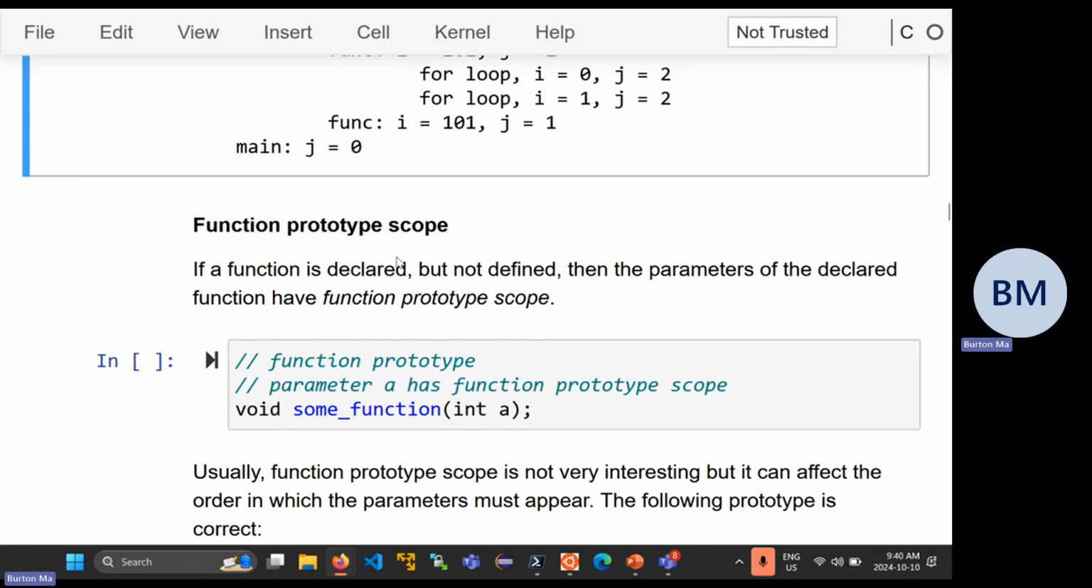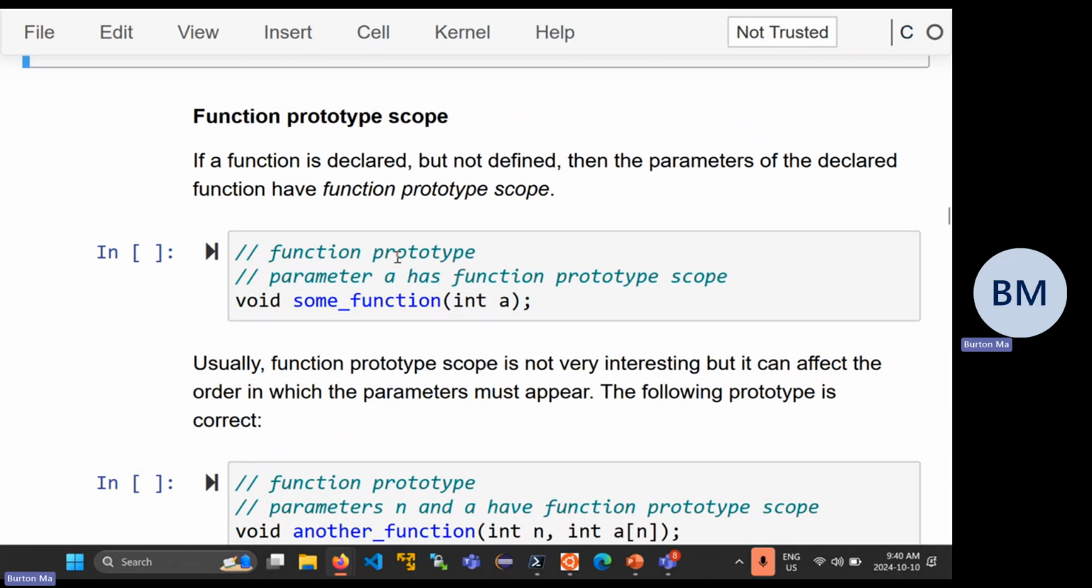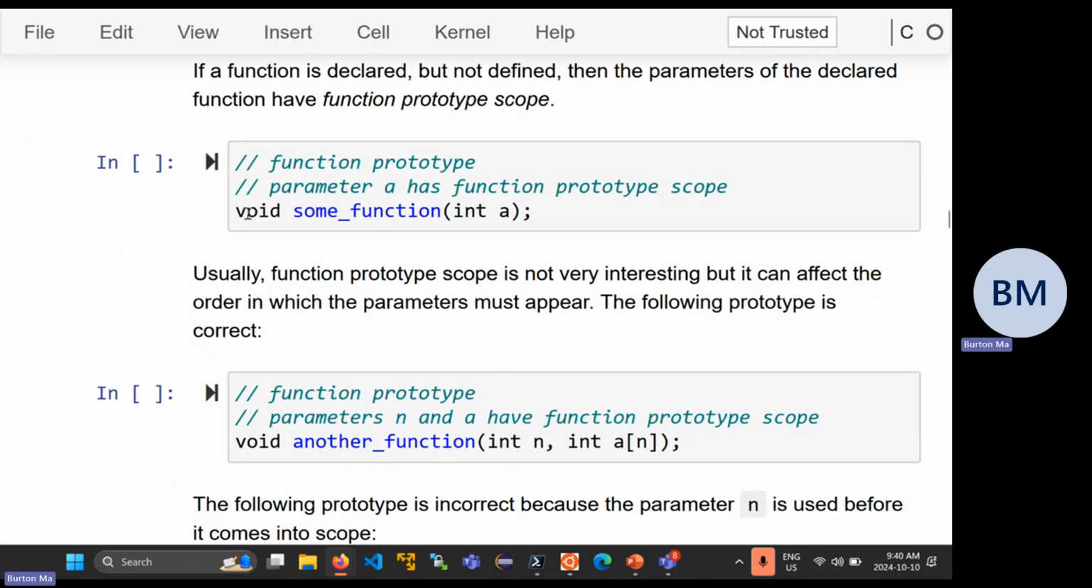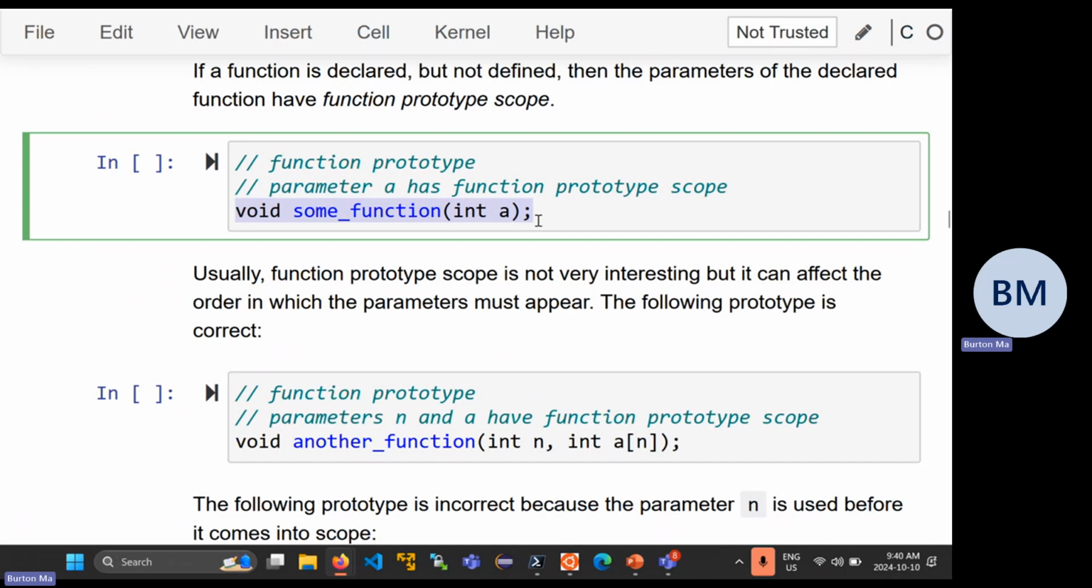Function prototype scope only shows up in your parameter list, and it only shows up when you are using arrays. So here is what's called a function prototype. A prototype is just the declaration of a function. It doesn't tell you what the implementation of the function is. So there's no body here.